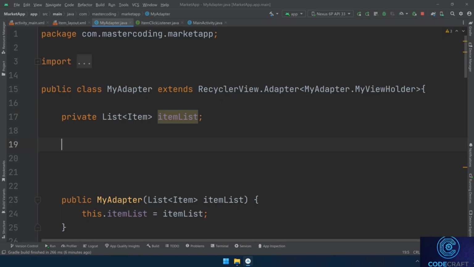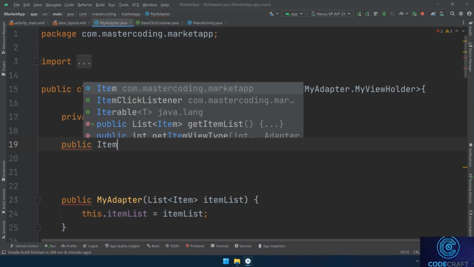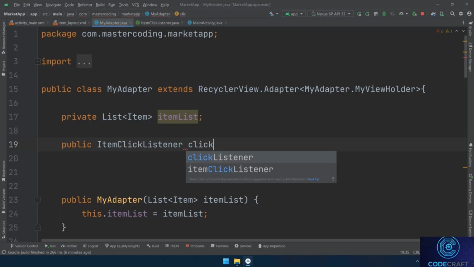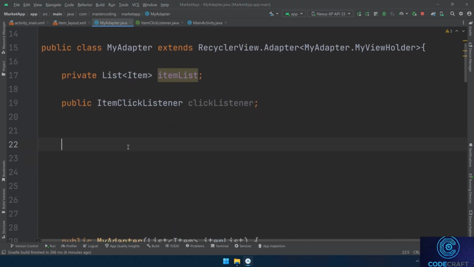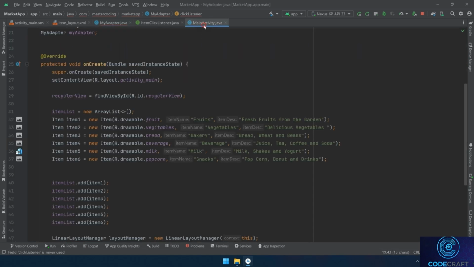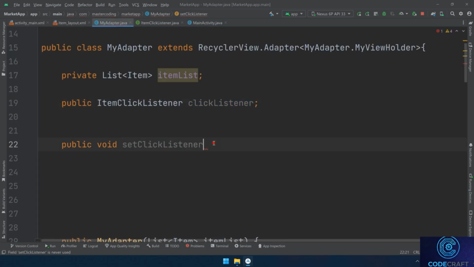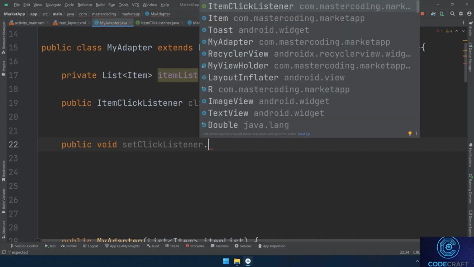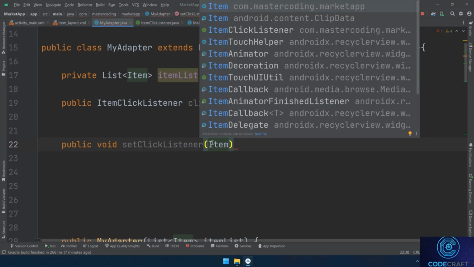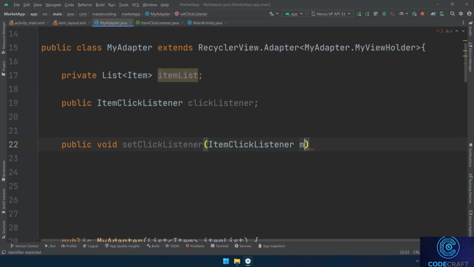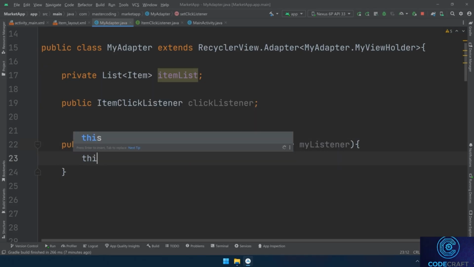I'll start by creating a public OnClickListener clickListener, and I need to link it with View.OnClickListener. So for that, I'll start by creating a method that allows us to link between this click listener in the main activity and assign it to the View OnClickListener interface. Set OnClickListener, I need to pass one parameter of type ItemClickListener, my listener, creating a link between the click listener and the view's click listener.